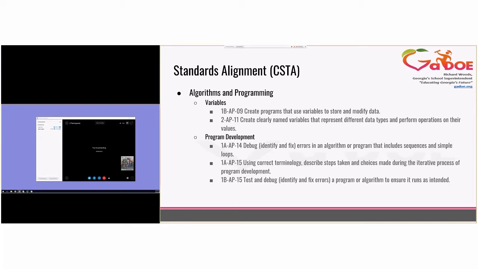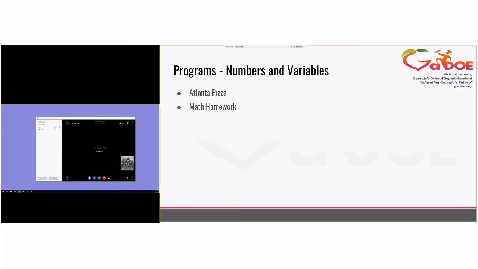So these are again the standards. We'll be creating a program, naming variables. We'll fix errors if we make any mistakes. We'll use correct terminology. We'll debug and use comments in our code also. The 2 programs we're going to look at today, again, our theme is numbers and variables. We'll be looking at a program called Atlanta Pizza and a program called Math Homework. Both these programs are number heavy, variable heavy, and use mathematical computation as the focus of what they do.